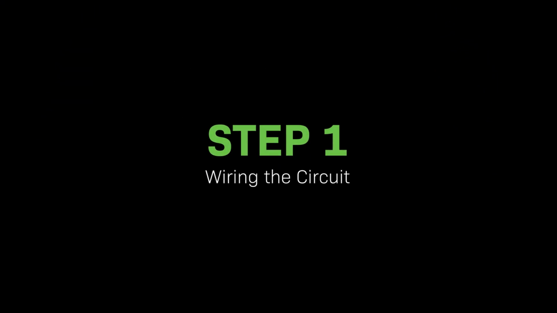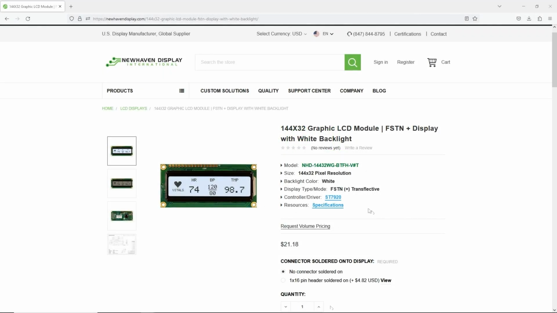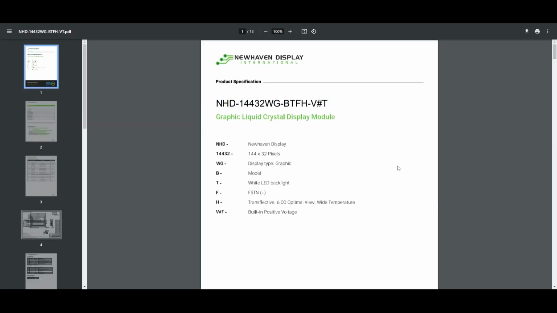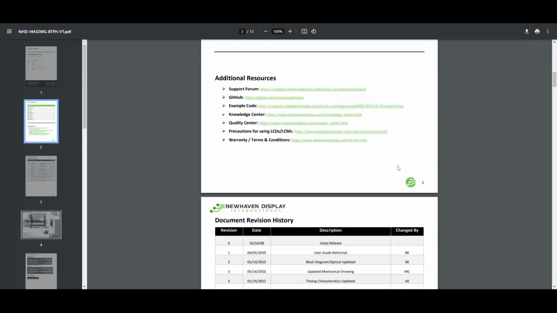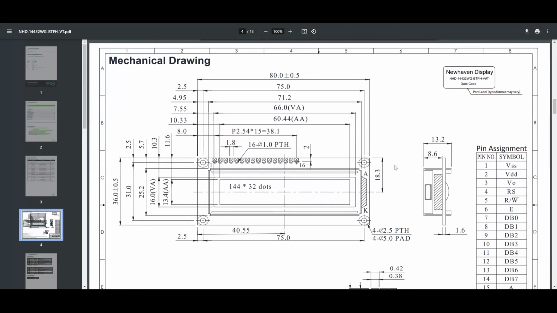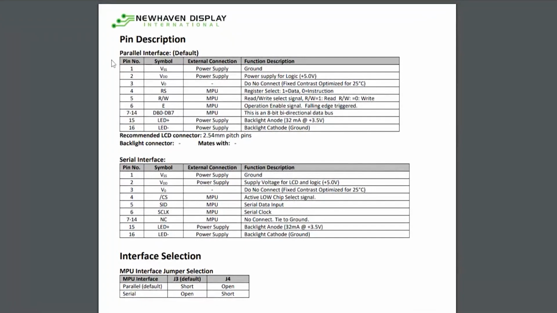Let's start by wiring up the circuit. First, find the datasheet for your graphic LCD. In the datasheet, you will find a table with the pin descriptions of the display. In our example, we'll be looking at the parallel interface table, which is the default interface for this display.